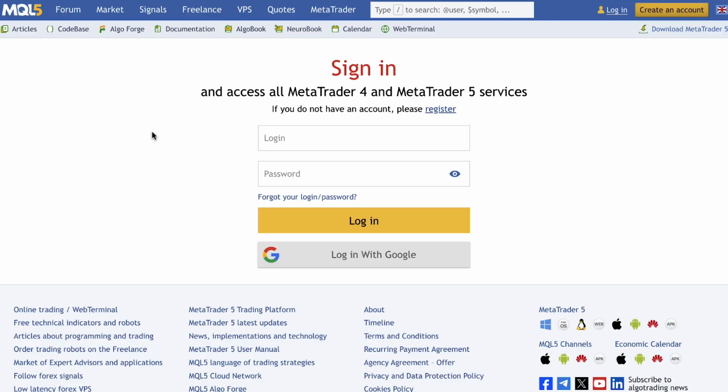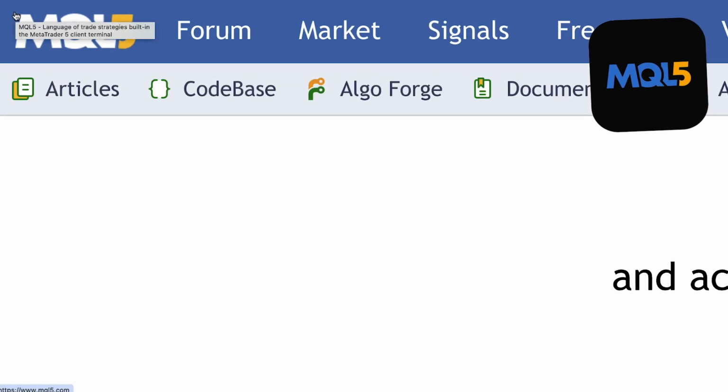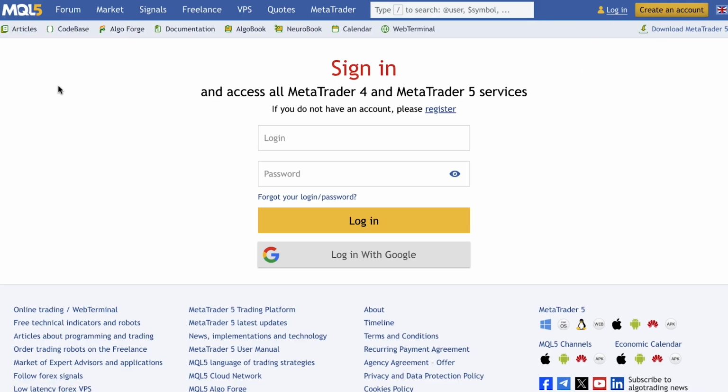Then last but not least, you also need to have an MQL5 account. This is for downloading bots. I will show you more details of this in a moment.